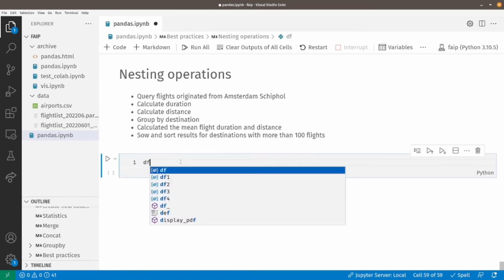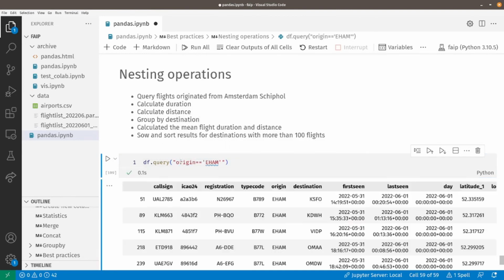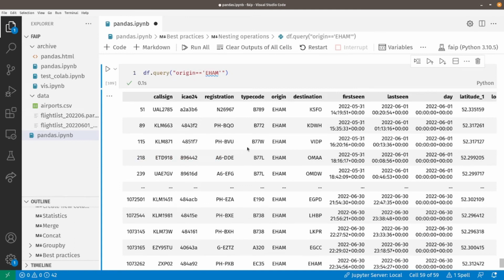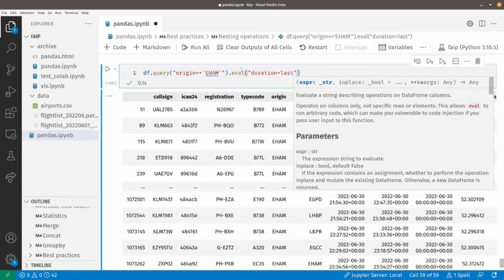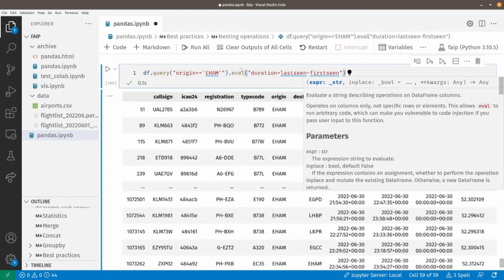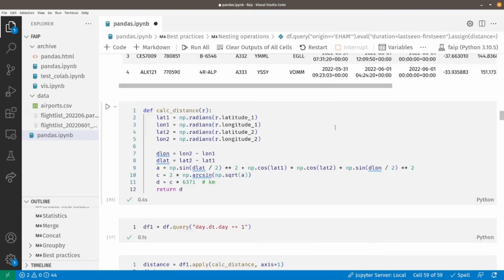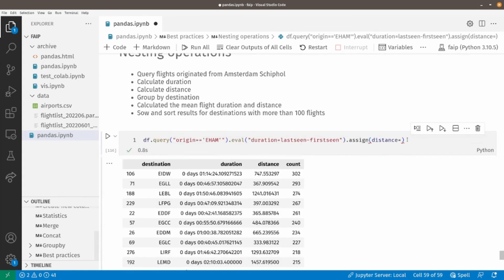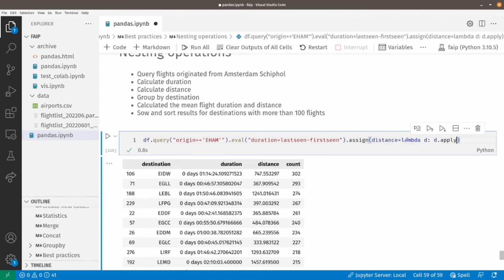Let's get started. First, we do a query with a filter on the origin. Then, using the eval function, we create a new feature, duration, based on 2 existing features. I also want to use the assign function to calculate the distance between the start and the end. Let's recall the calc distance function we had earlier. We use the apply function to obtain all distances.